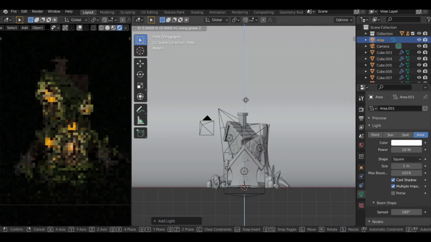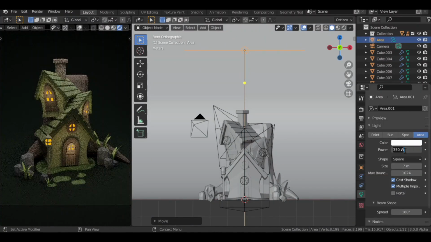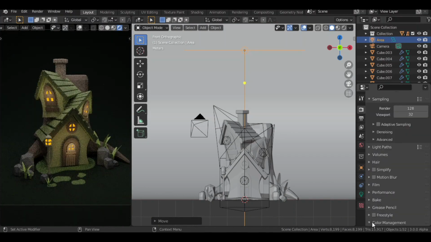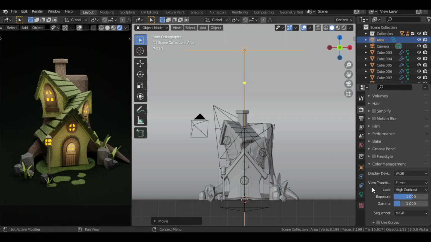Then for the main light, I used an area light, with size set to 7. And power to 300. And finally, just to make the scene better, in color management, I changed the look to high contrast, and the exposure to 1.